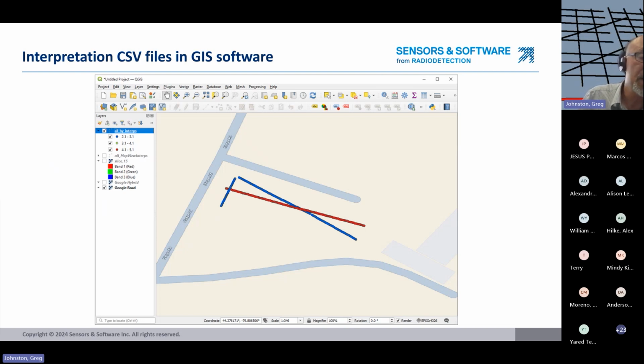So earlier you saw the depth slice from the GeoTIFF. Now we're actually looking at the points from an interpreted utilities survey. And the beauty there is that you can color code it, so you can vary the color based on depth and all sorts of things in there.